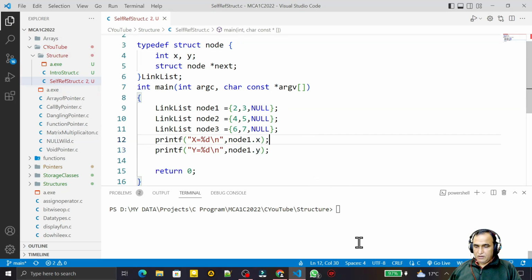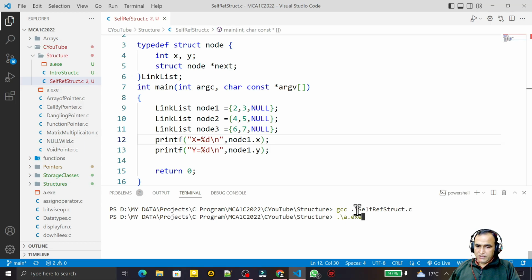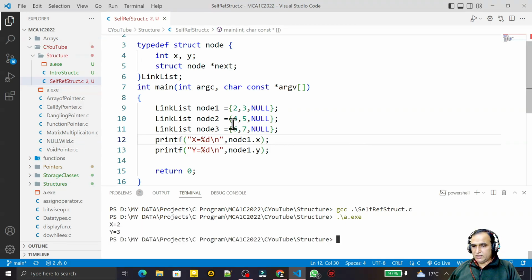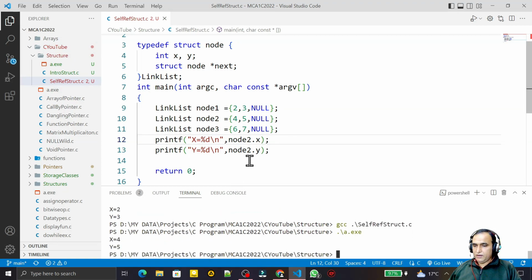Okay, if I run this, it's very simple. I say gcc self-referential structure, then I say a.exe. You see 2 and 3 is coming. Similarly, if I replace the 1 here with 2, I can display the node 2 values. You see, it's very simple. Similarly, I can change to the third. I can display the third values also. That means these three are individual nodes.